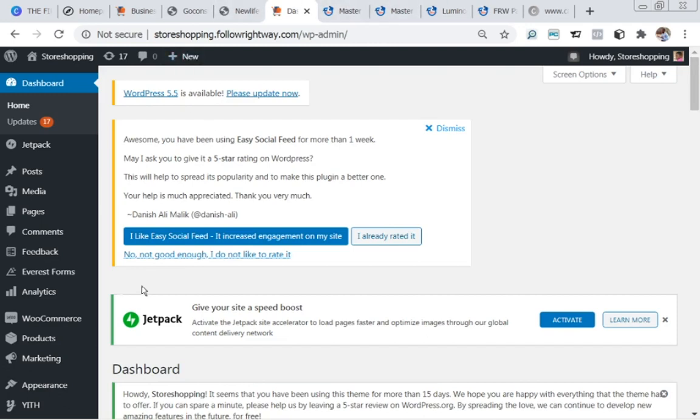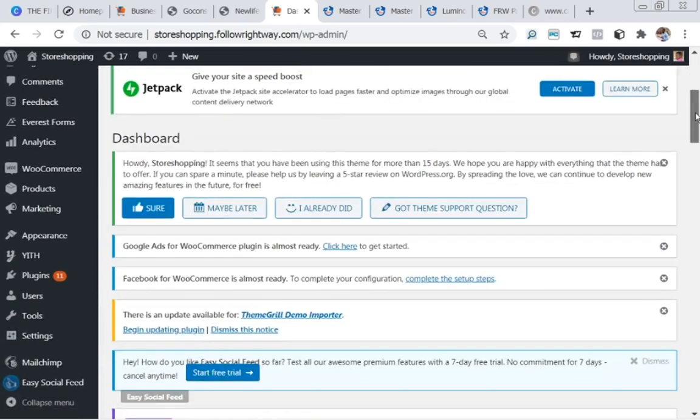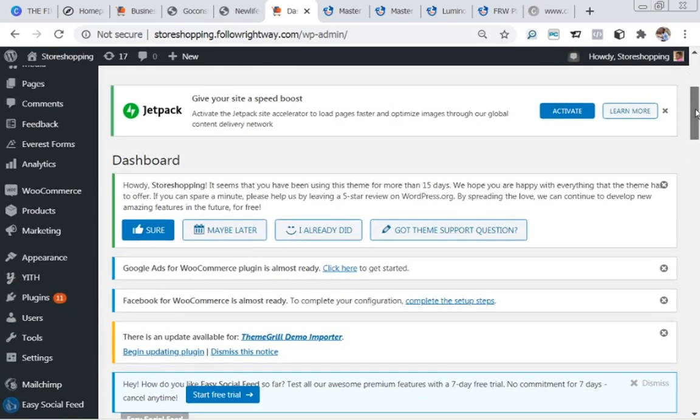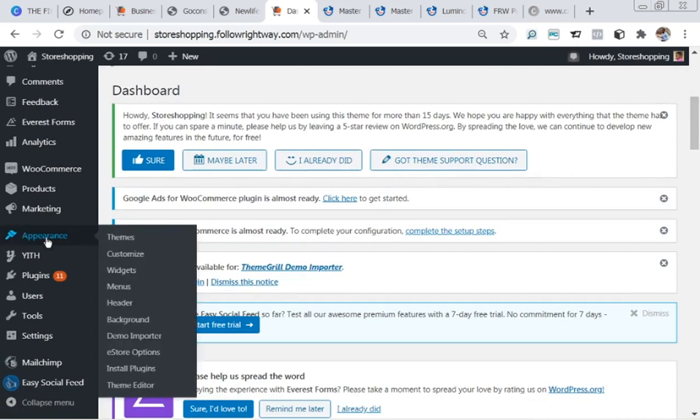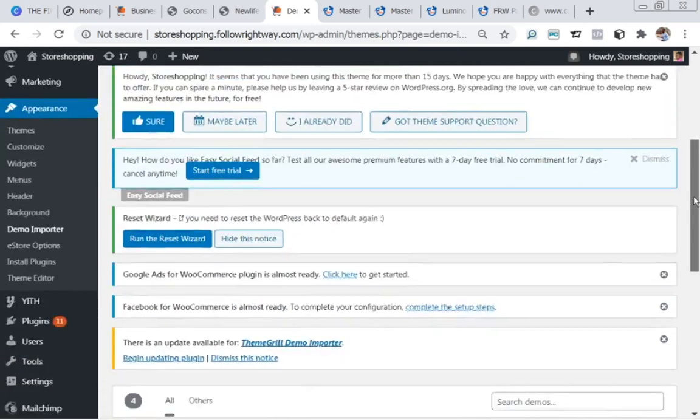Let me show you what I'm trying to say here. Assuming I've already installed this theme and got everything done, I just want to show you what I mean by the demo content. Let me come to Appearance here. As you can see, Demo Importer, right? Let me click on this Demo Importer now and show you. Great, this is where you can find information about the demo importer.